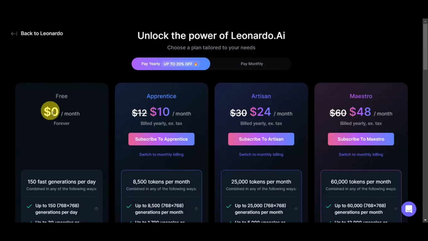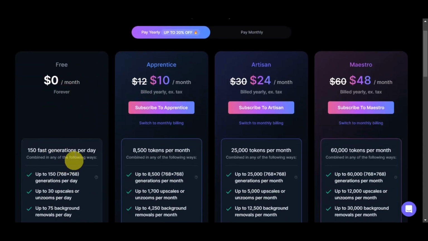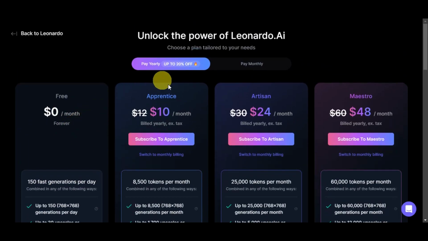So as of the moment, we're currently using the free 150 daily tokens. These will regenerate each day, but there are a lot of options if you want to unlock the power of Leonardo AI more. There are plans in here that are tailored to your needs. We have the Princess for $10 per month, Artisan for $24 per month, and the Maestro for $48 per month.